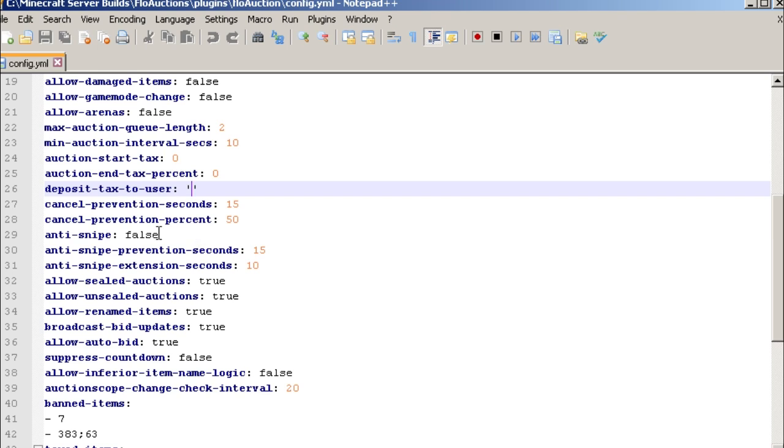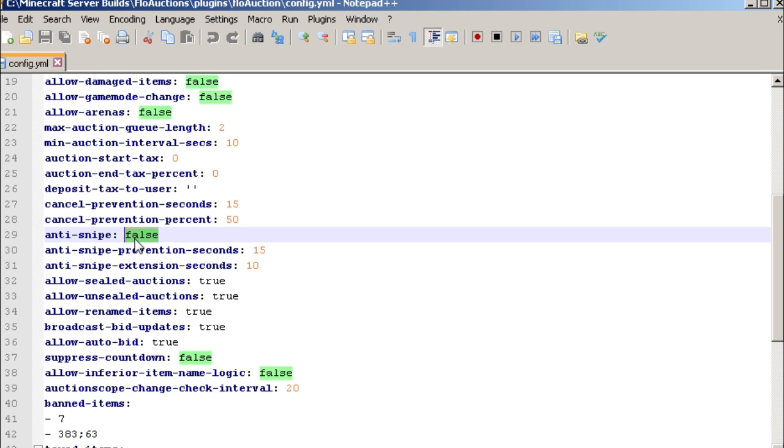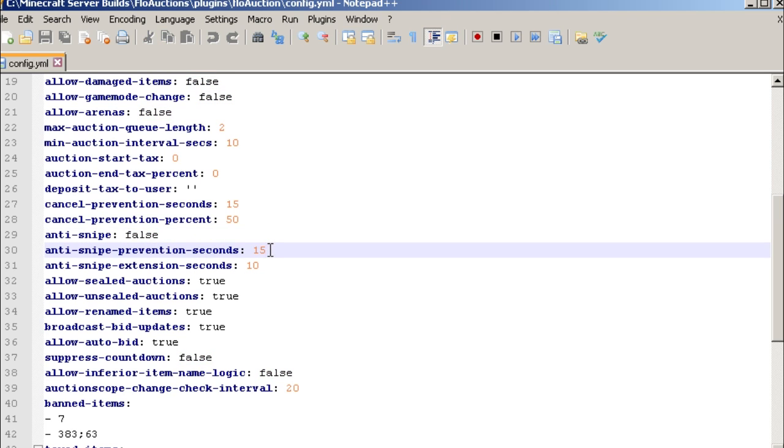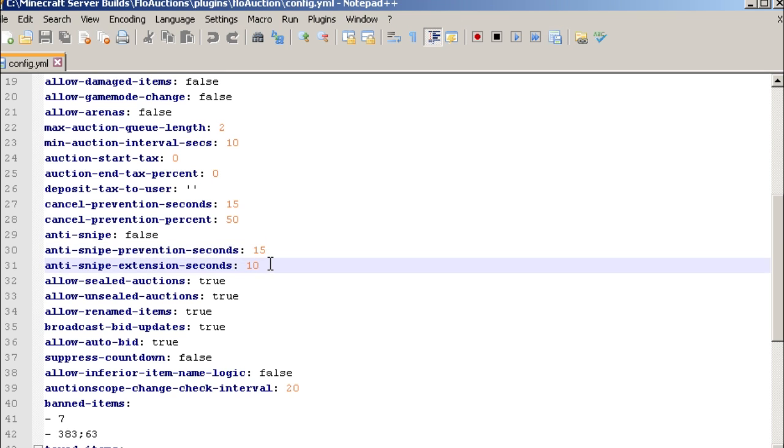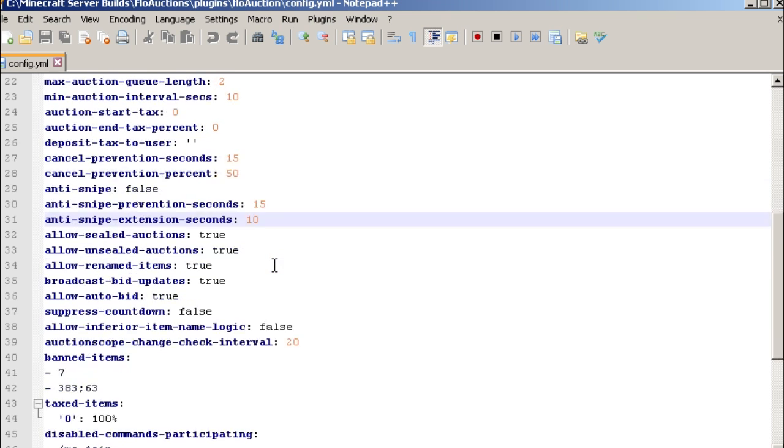The other thing is, I would highly suggest you turn on anti-snipe, unless you want that to be an option so that people can snipe a bid right at the end. Basically, if a bid happens way too close to the end, it will extend it out. So in the last 15 seconds of the auction, if a bid comes in, it will extend it out 10 seconds. So you can modify that stuff in there.